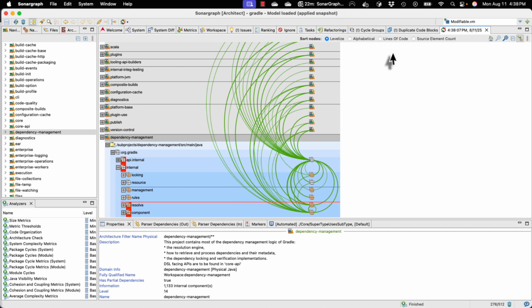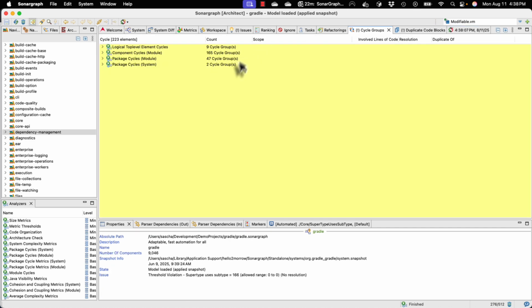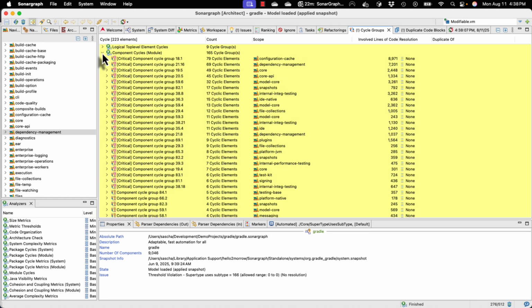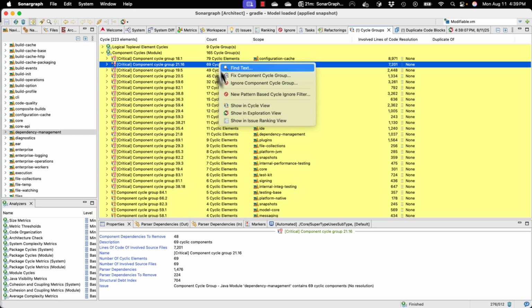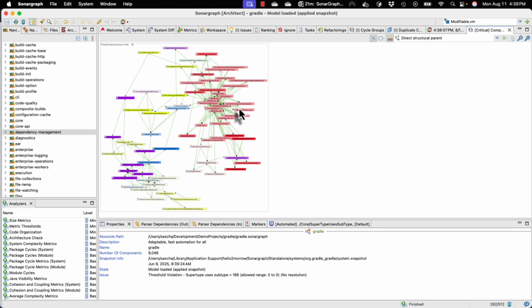Cycles can also be visualized over the cycle view. In this case we go to the cycle groups window and look at all the cycle groups found by Sonargraph. I'm going to look for Java file cycles, also known as component cycles. And look at that, we have another big cycle here in this dependency management module comprising 69 Java files, and I can visualize that like this here.